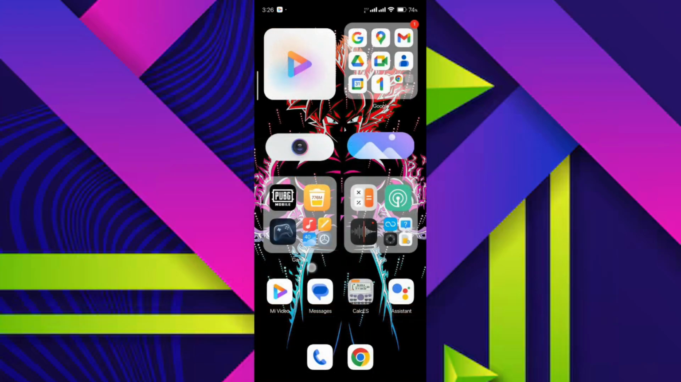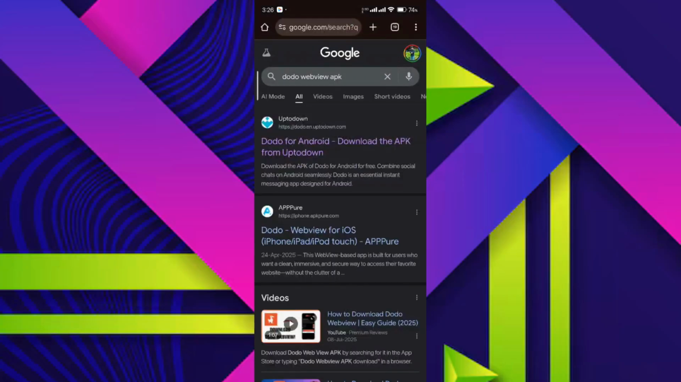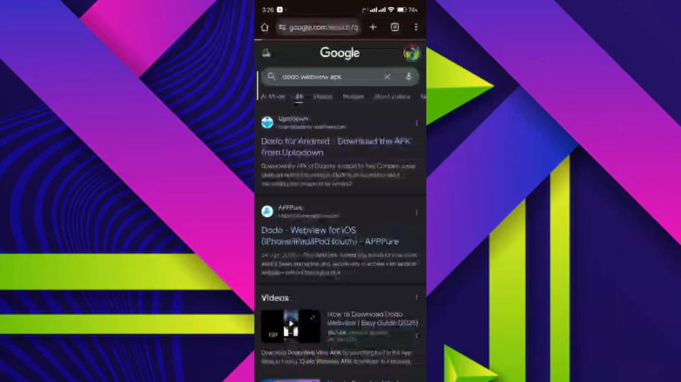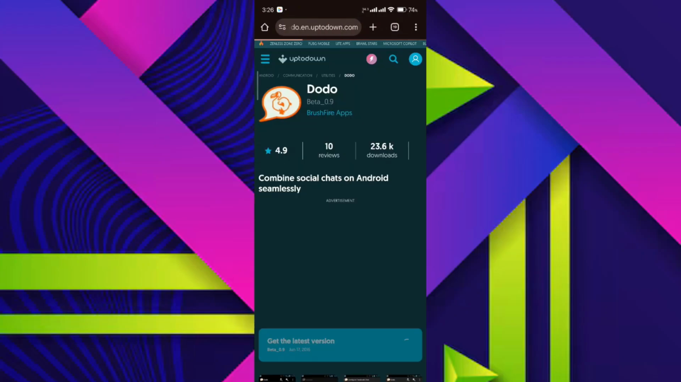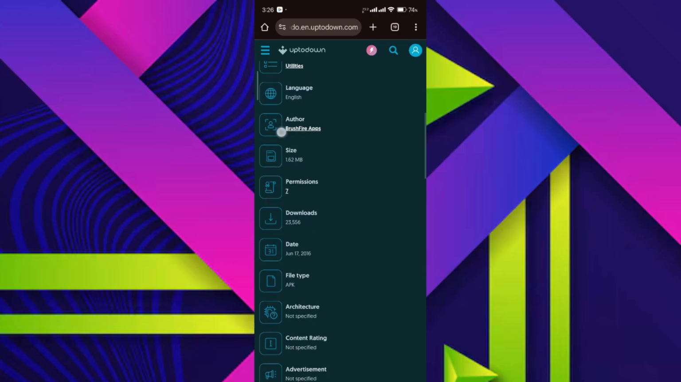Now, if you're using an Android device, things work a little differently. Instead of the Play Store, you'll need to use Chrome to get the app as an app. Simply open up your Chrome browser and search for Dodo Webview app. You'll notice a number of websites offering free app versions of the app, so go ahead and choose one of them. Once you're on the page, look for the button that says Get the latest version and tap on it.